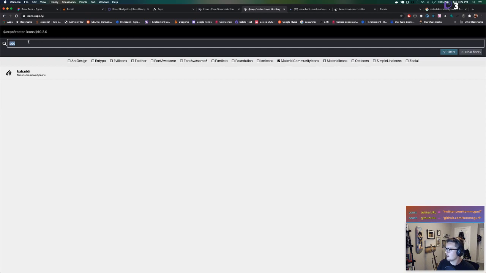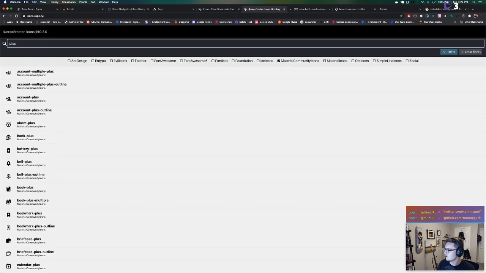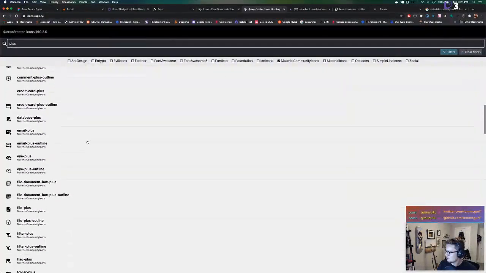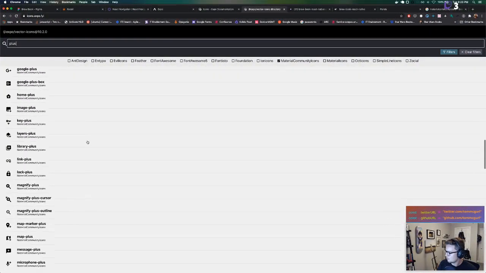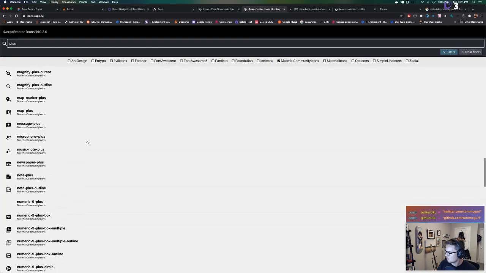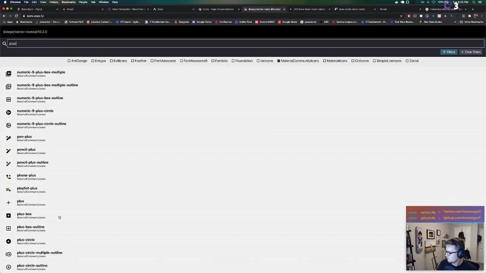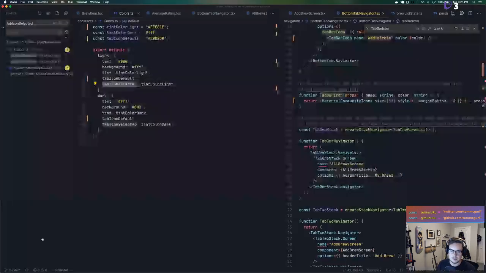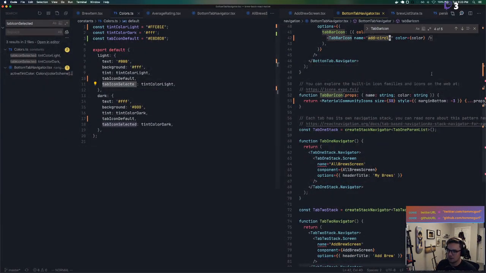And there's not one for add. Let's see if there's one for plus symbol. Perfect. This looks like we might be able to pull a plus symbol from here. Plus box, plus circle. Nice. Okay, let's go with plus circle. That's the same thing anyway. It looks exactly the same. Plus circle. Okay, let's see what that looks like.